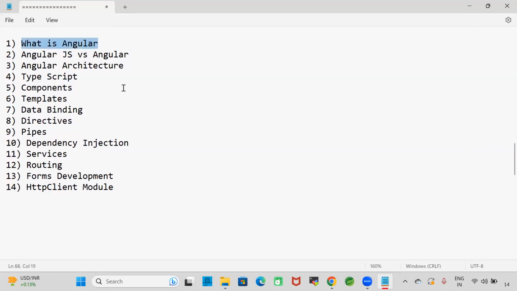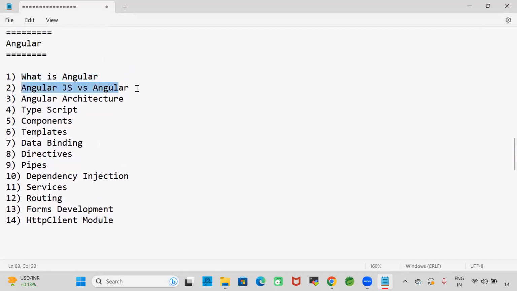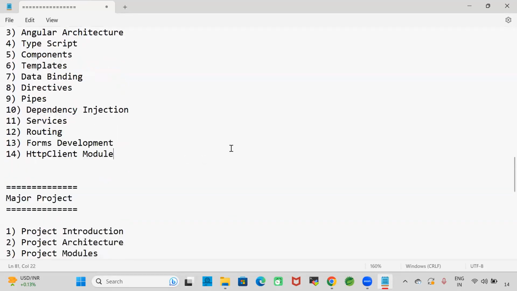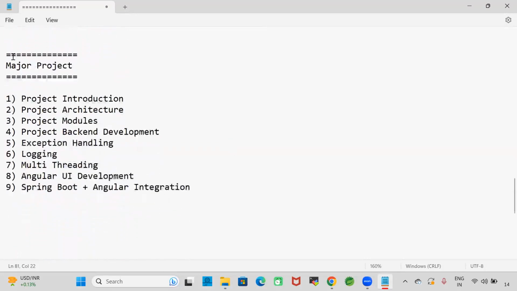What is Angular? Angular is a client-side framework. AngularJS versus Angular, Angular architecture, TypeScript. If you want to work with Angular, then TypeScript knowledge is mandatory. Components, templates, data bindings, directives, pipes, dependency injection, services, routing, forms development, and the HTTP client module. We use the HTTP client module to integrate our backend application with the front-end application.